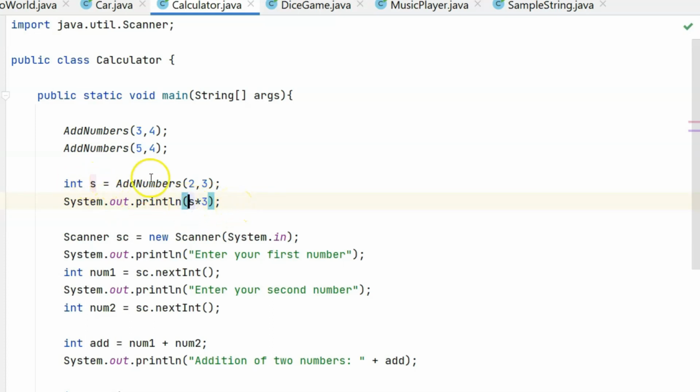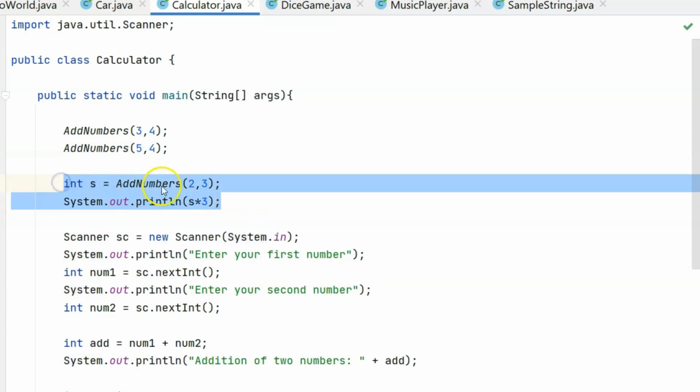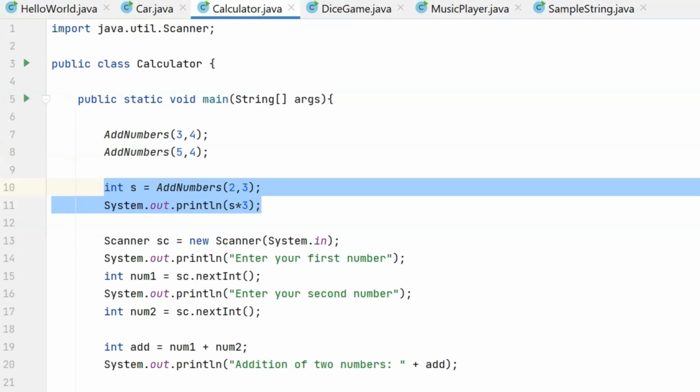So what I'm doing, I'm adding two numbers 2 comma 3, storing the output which is returned by this function into s, and then I am performing another calculation which is multiplying the output with 3 and then printing that output, right? So this is how you call a function which has got a return type. So you store it in a variable with the same return type, and then perform any action on the variable which contains the output. So let's go ahead and run this class now.